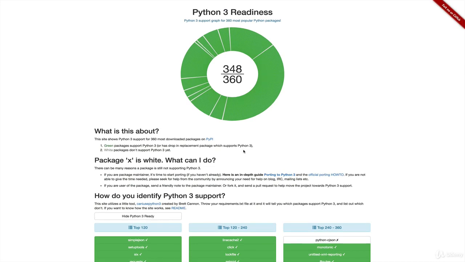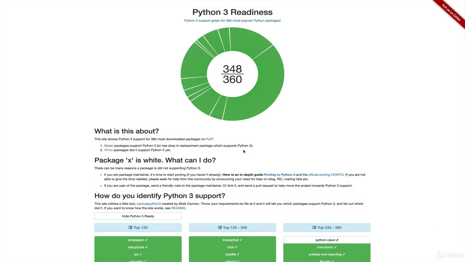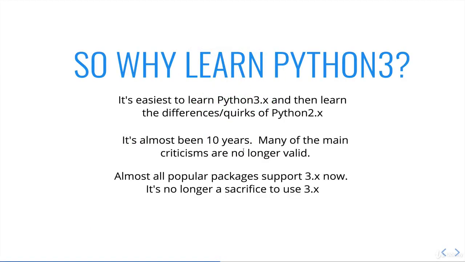But this wasn't the case just a couple years ago. It was a much different picture. So many of the older courses still encourage you to learn Python 2 because at the time, that's what everyone was doing. But like I said, the situation has changed. All the popular packages you'd ever need support Python 3. So that's not a problem. It's not a question anymore.